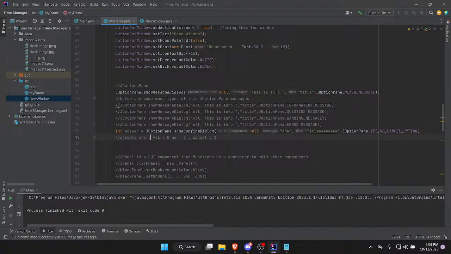Let's say int answer equals JOptionPane.showConfirmDialog. Based on the value that is stored within this variable, you could run this through an if statement or a switch, and depending on the answer or what value is stored within here, you could do one of a few things. So that's how showConfirmDialog works.